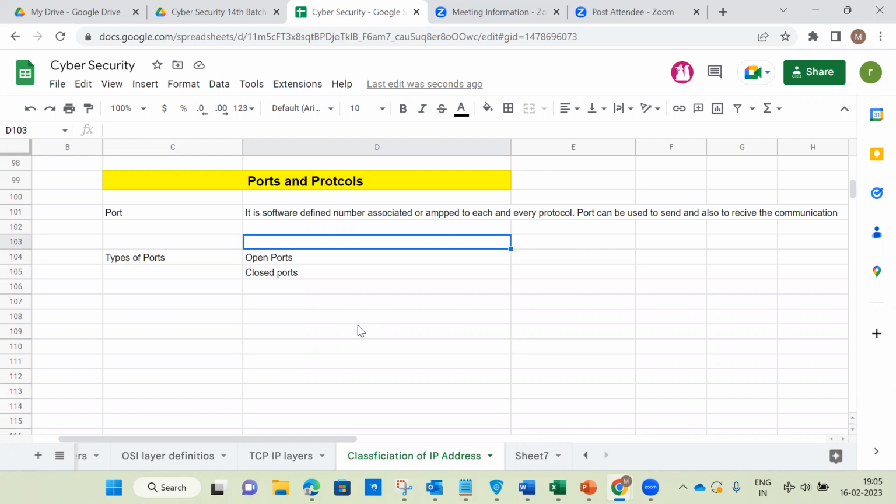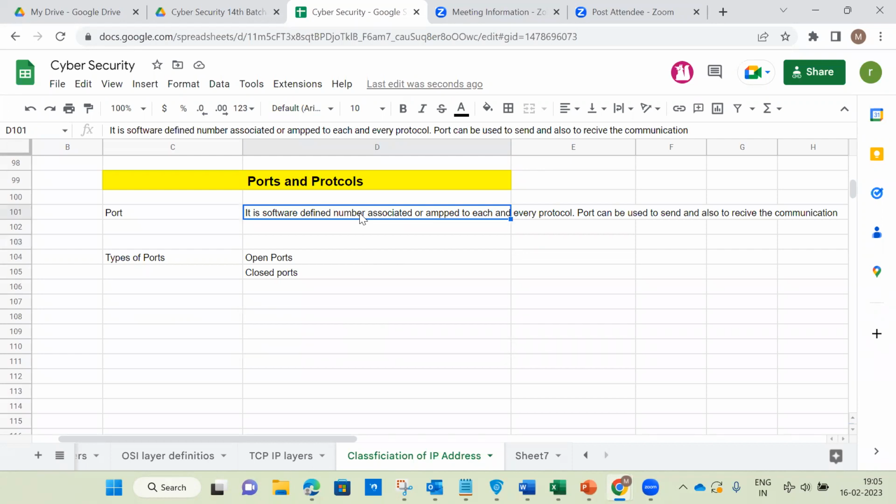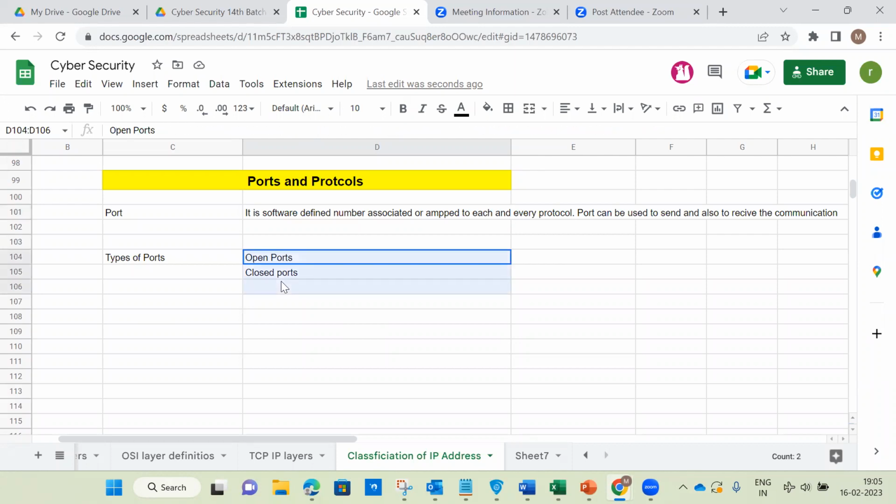Then if the business needs it, what exactly do we have to do? Here we gave the definition: if you open the port, then only will communication happen. That is the definition of the port. But here I'm giving a contradictory sentence: closed ports are always better. For business purposes, if you want to open any port, in that scenario, what exactly do we have to do? We have to do a risk assessment and also a business impact analysis.